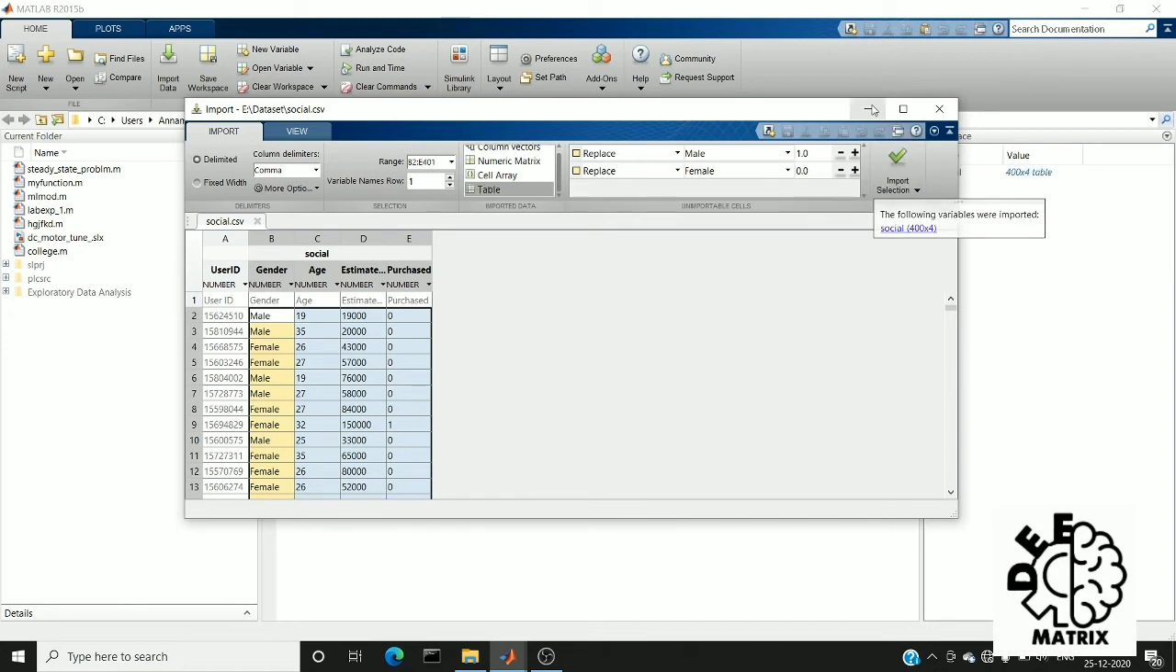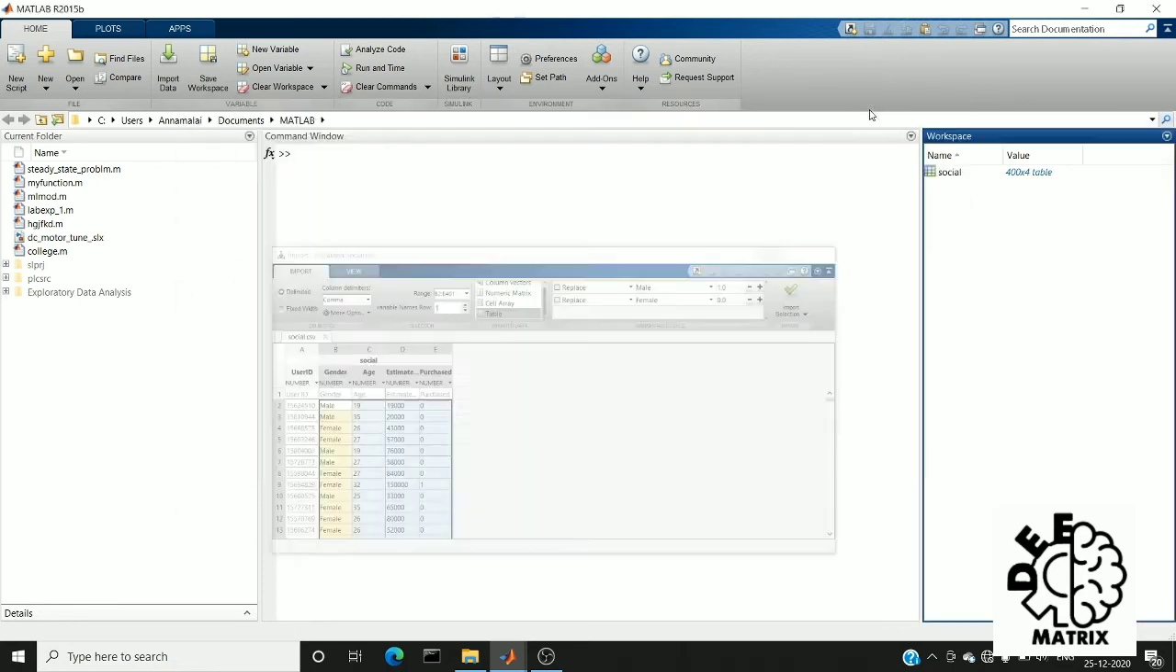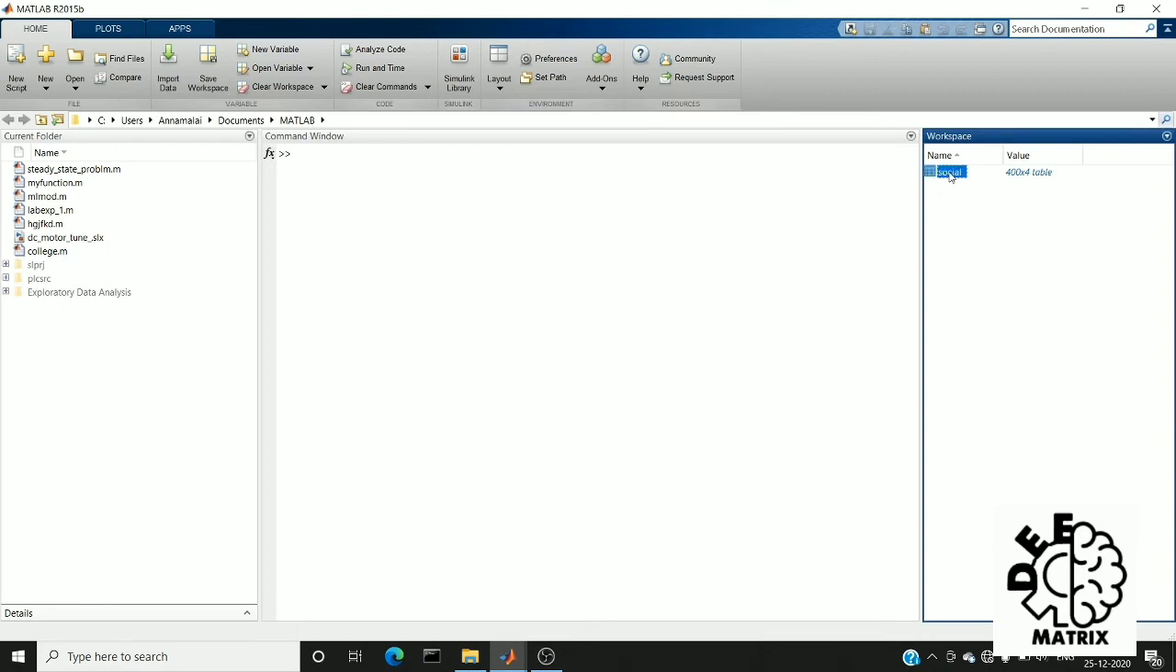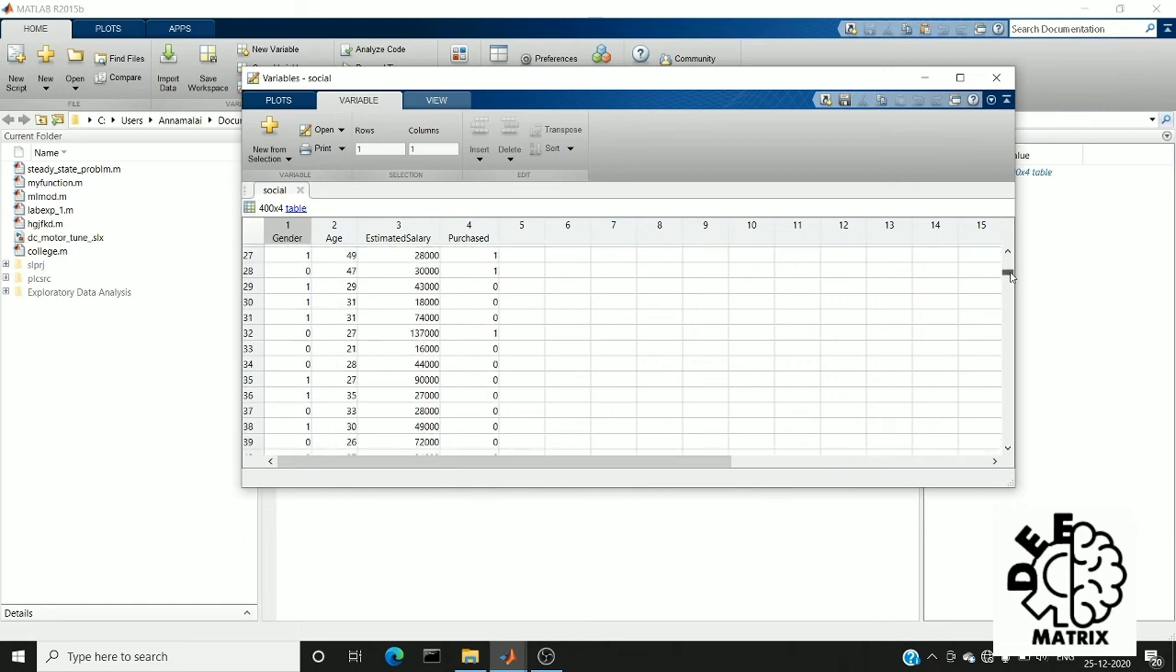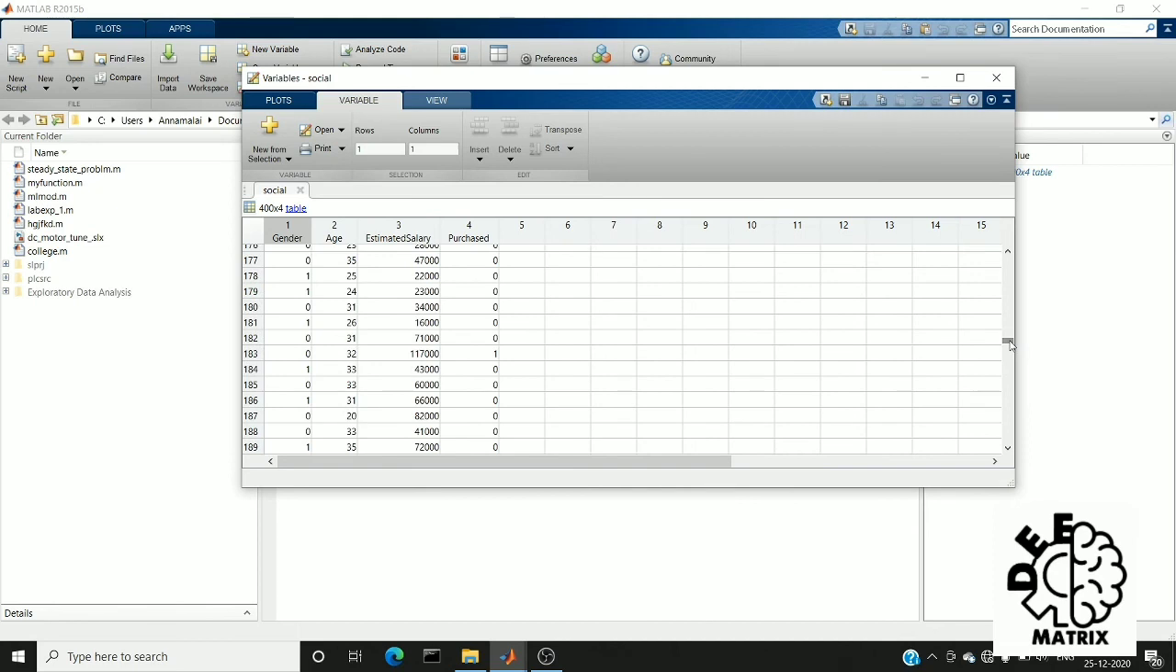The values are imported. You can see 400 values and 4 columns, and these are the 4 columns. The user ID is not imported. Now we can check whether the male female value is changed to 1 or 0. We can see the gender value is changed from text to numbers. This is how MATLAB is useful in importing data and pre-processing the data.